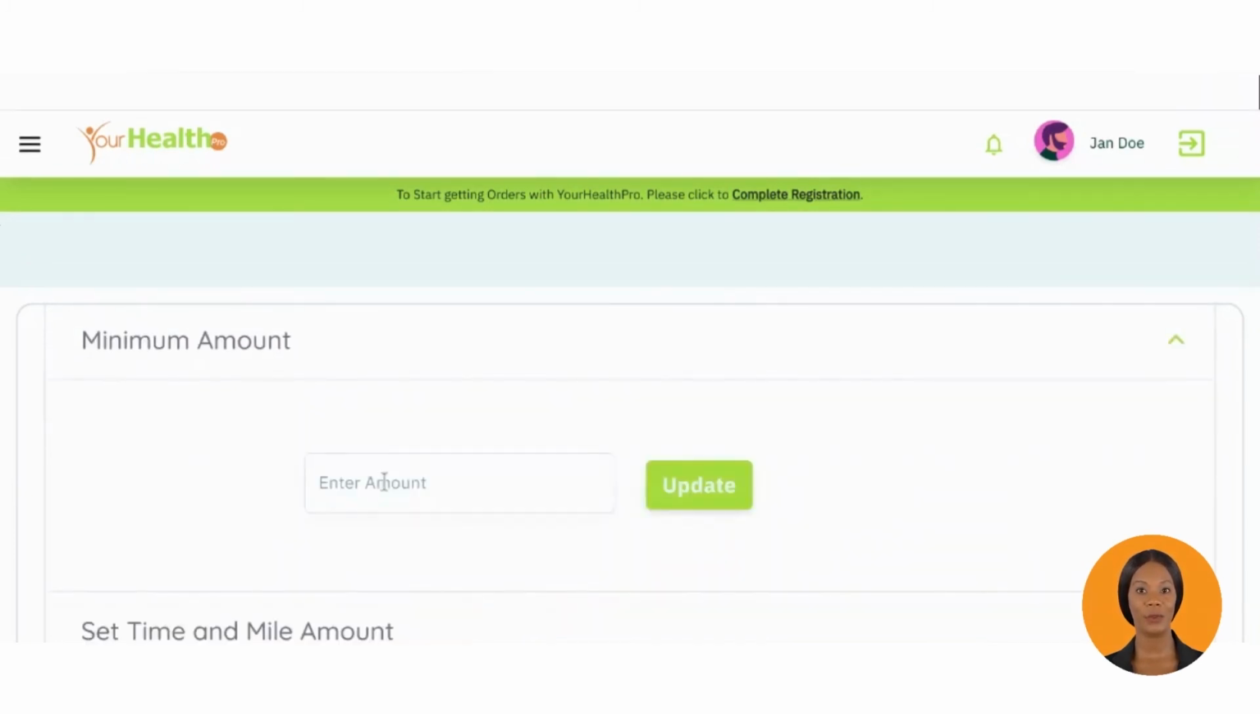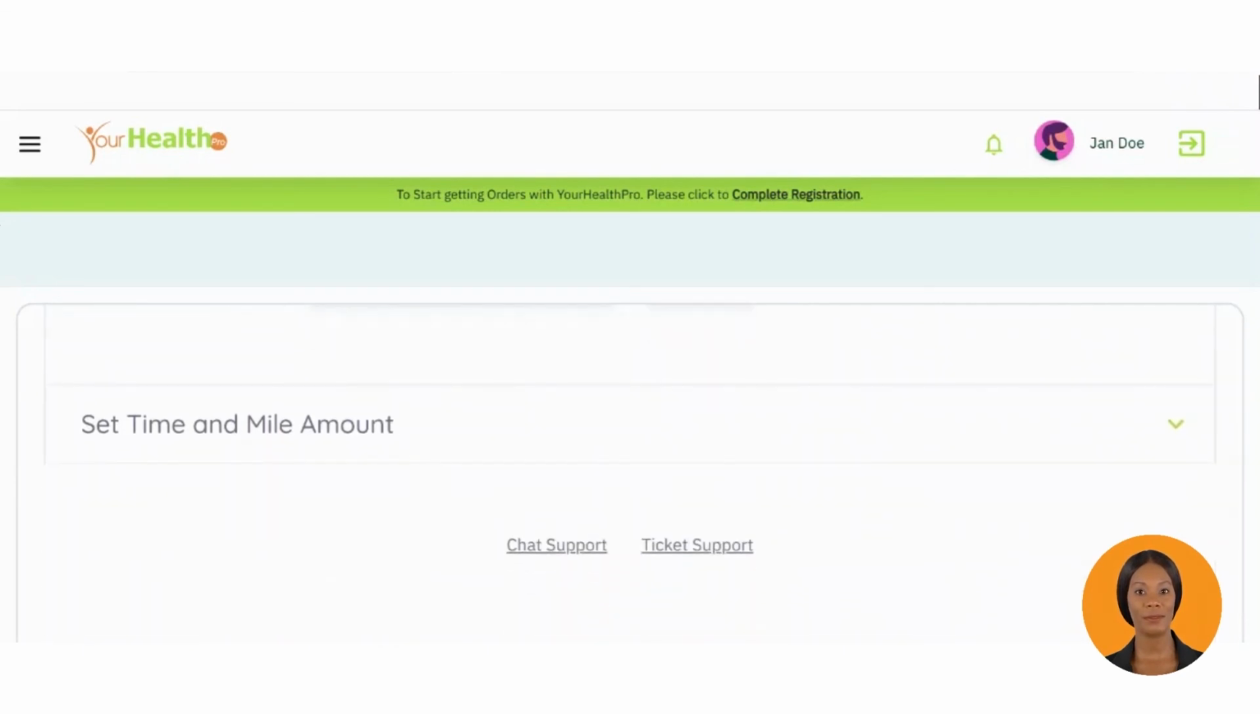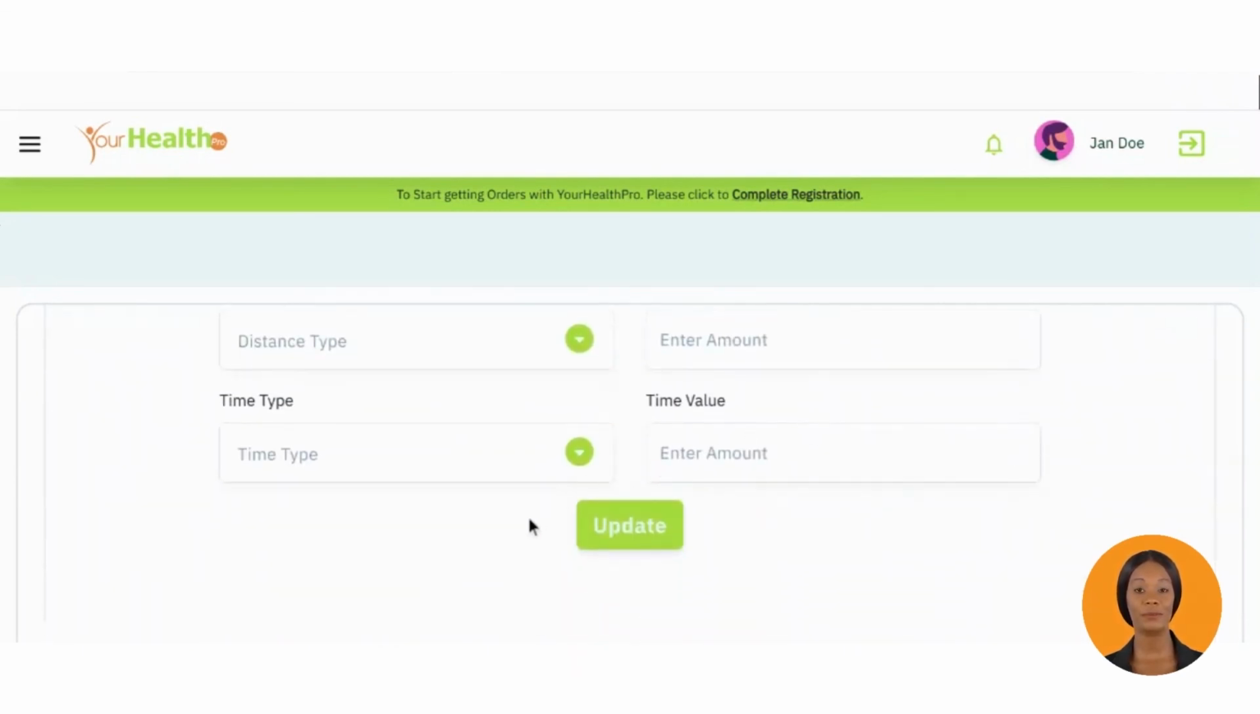Next, add your cost per hour to the minimum amount. And click Update. Set time and mile amount. And click Update. Congratulations! You have successfully registered with Your Health Pro.